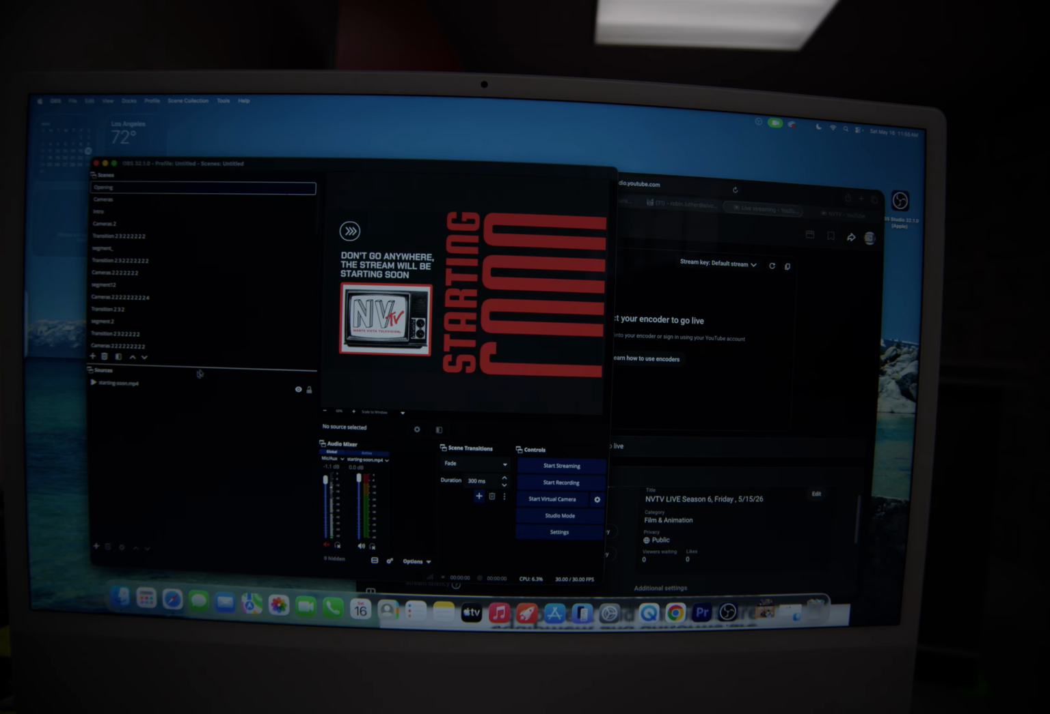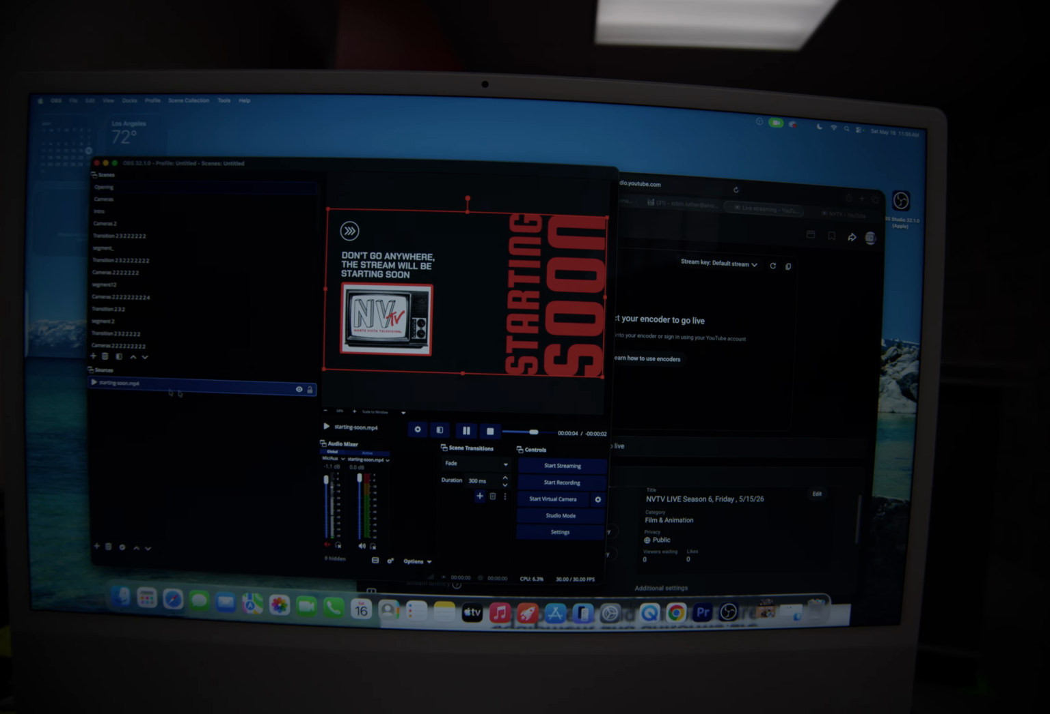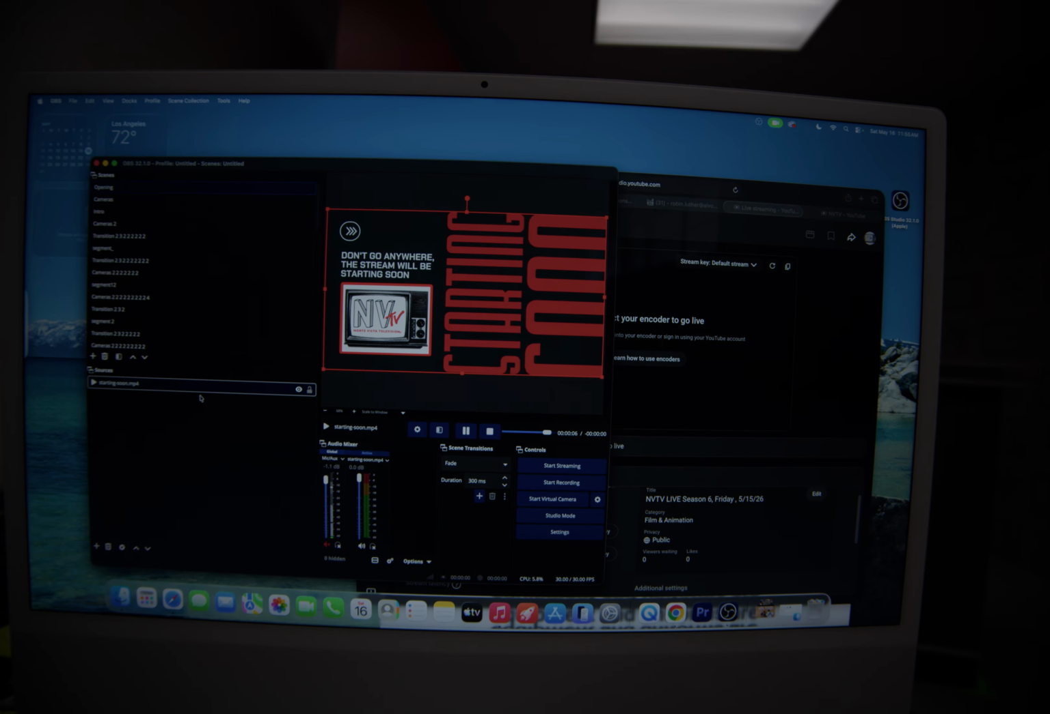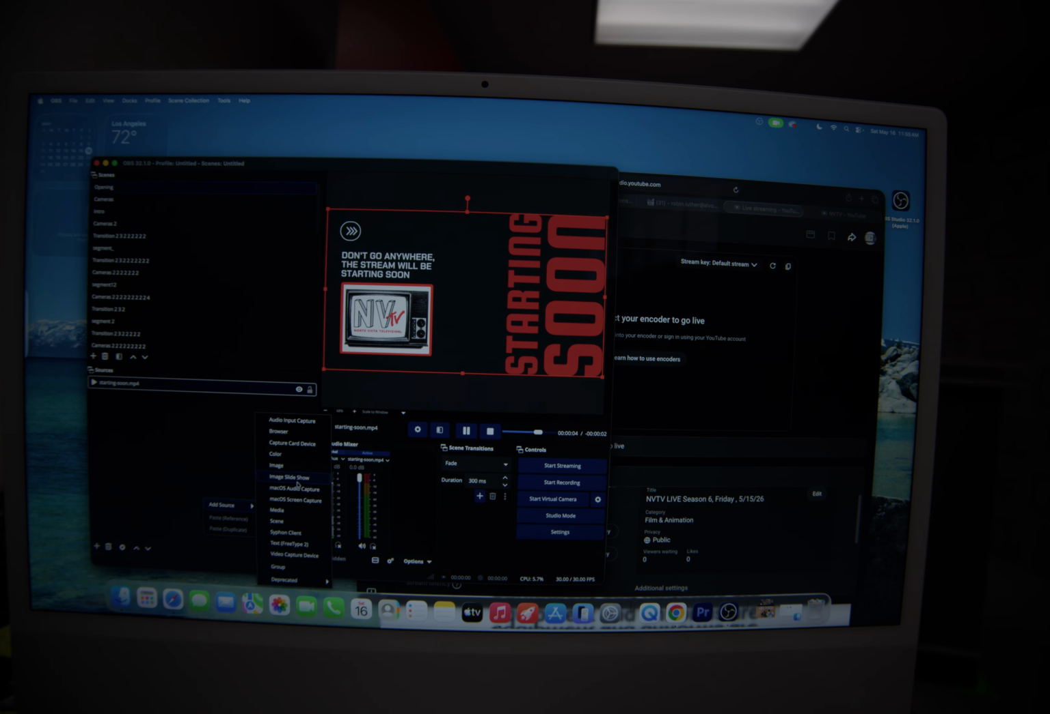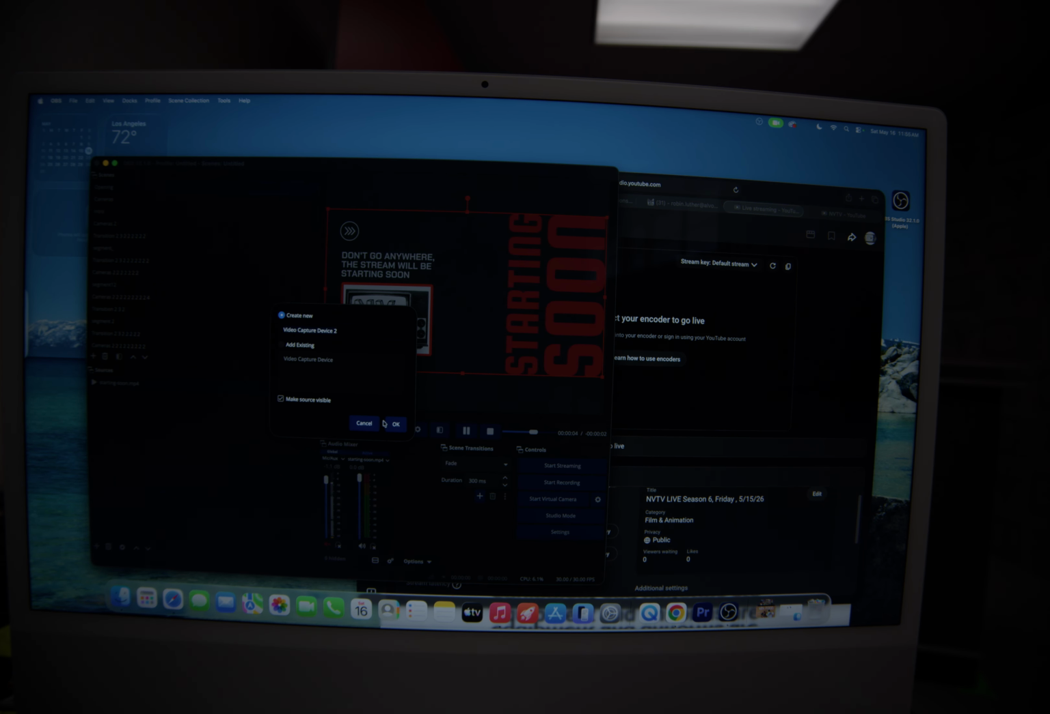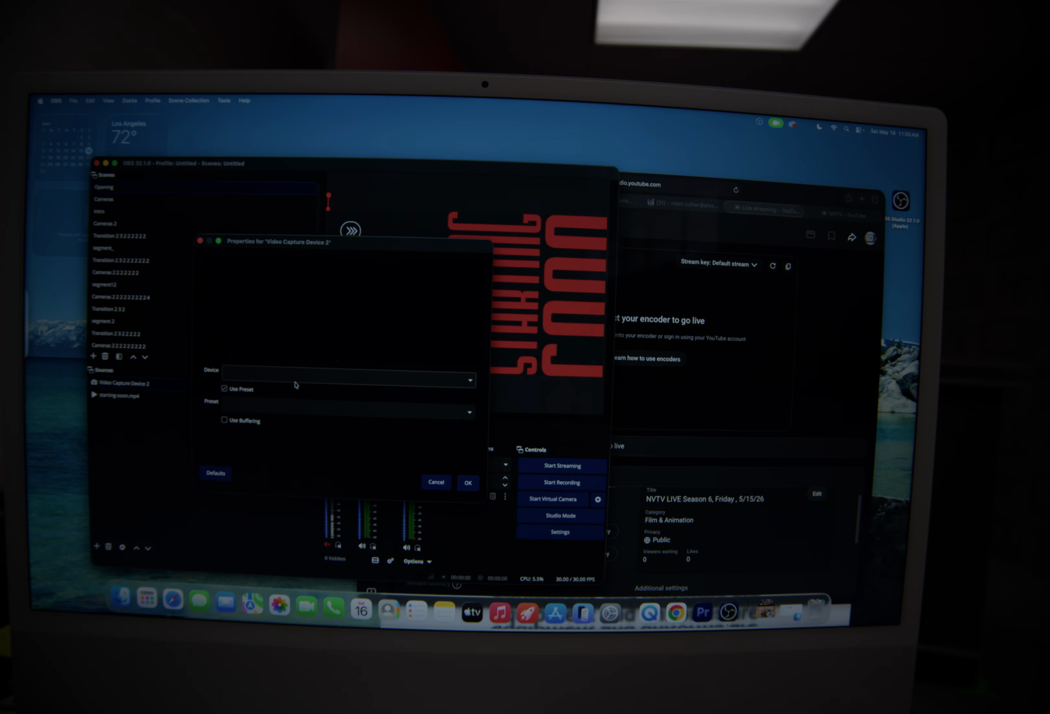A little known thing though. Clicking on the sources here. Oh, first. To add a source, press the plus or right click, of course, add source. Whatever these may be. Or you can drag and drop. But in case you don't have the camera or the mics, you would add video capture device, create new, and the device would be Blackmagic Design.